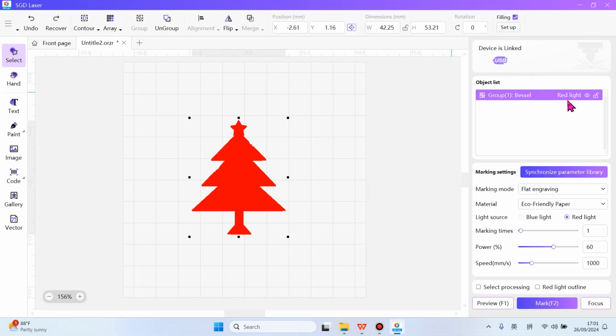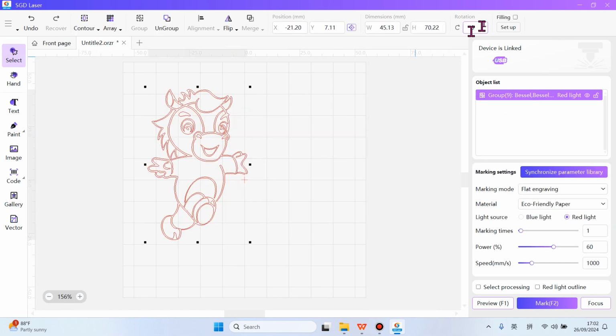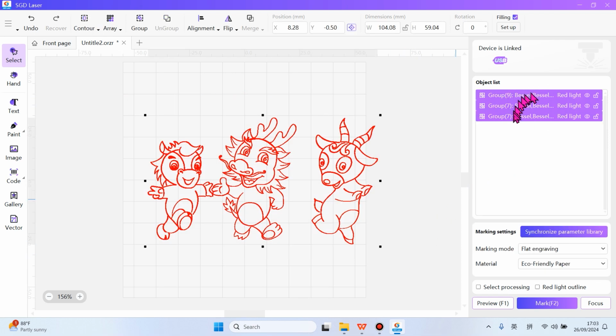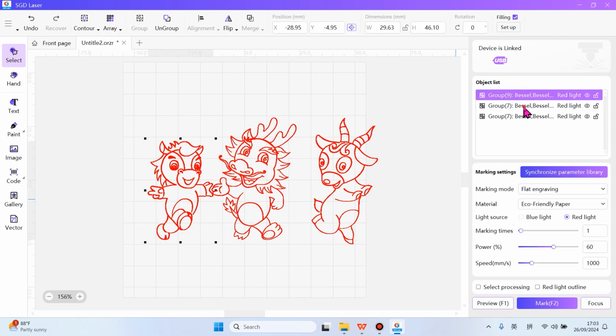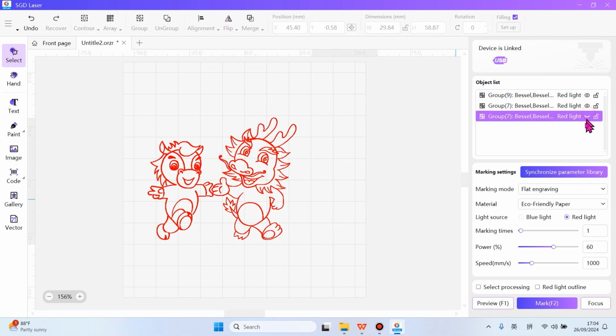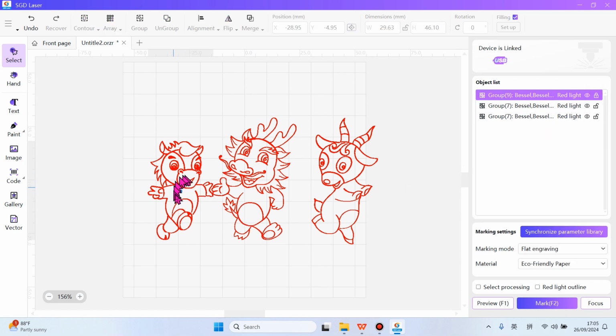Next, we will introduce the object list. Add some materials first. There are 3 materials corresponding to these 3 in the object list. Click the eye symbol to close or open. This is used to lock. After locking, this layer cannot be moved or deleted.